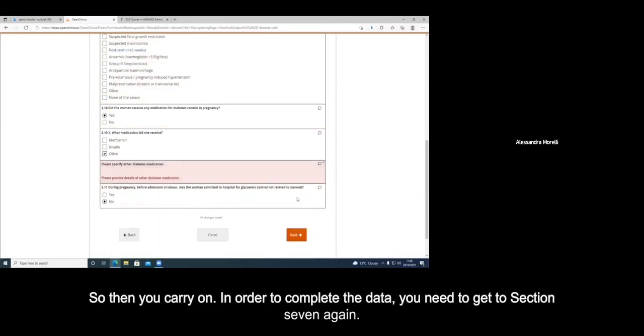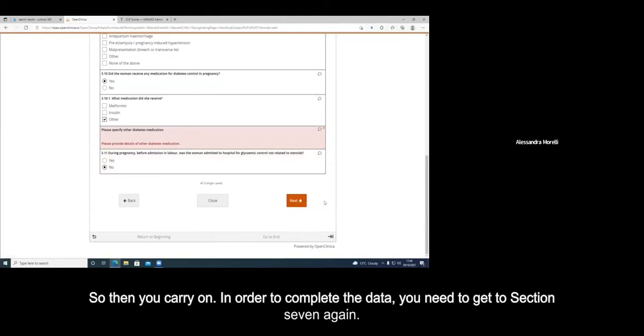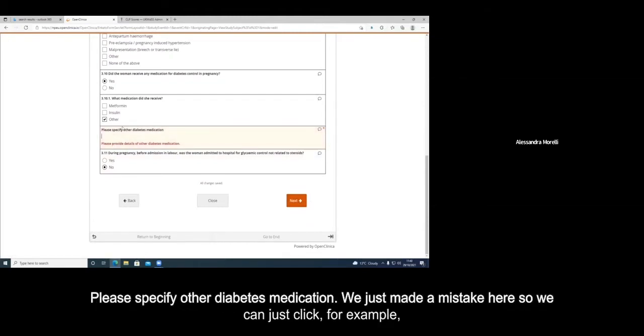So then you carry on. In order to complete the data, you need to get to section 7 again. Please specify other diabetes medication.